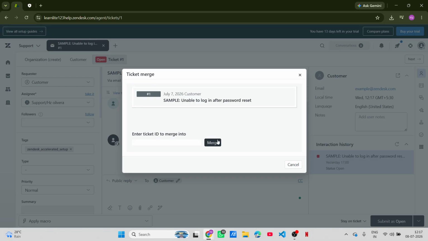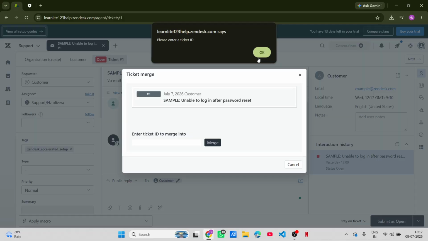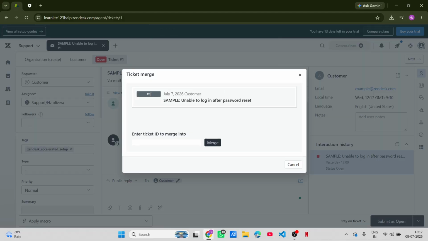Next, you'll need to choose the target ticket that you want to merge your current ticket into. If you happen to know the exact ticket ID of the ticket you want to merge with, you can simply enter it into the designated field that appears after you select the merge option. Another way to find the ticket is by looking at the suggestions listed below this field. You might recognize one of the tickets, so feel free to choose the one that fits your needs.